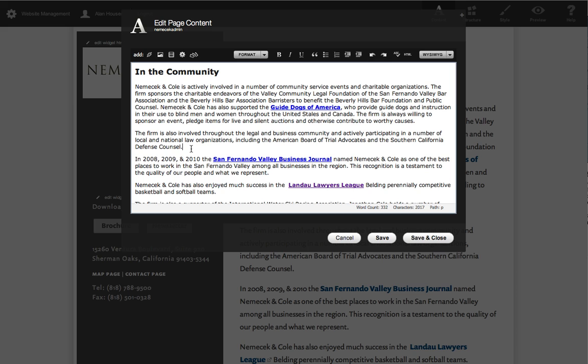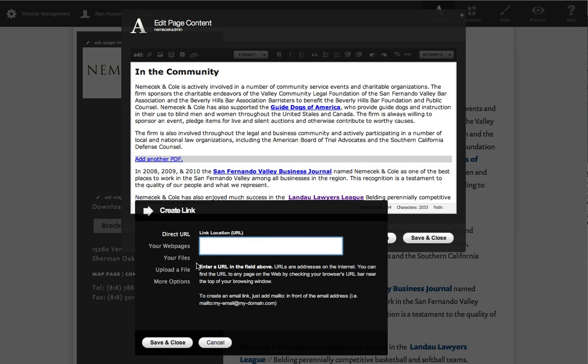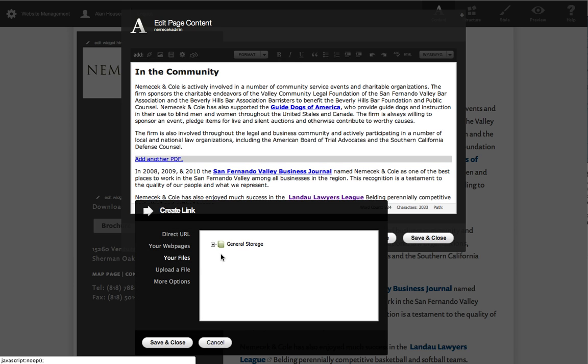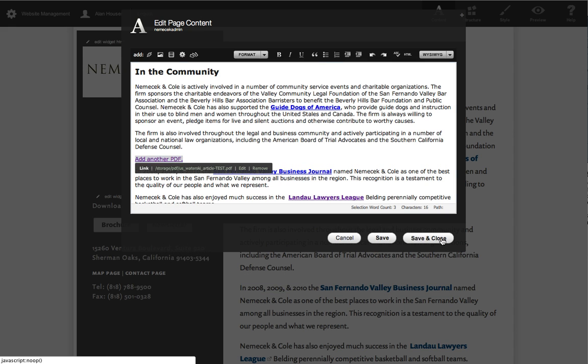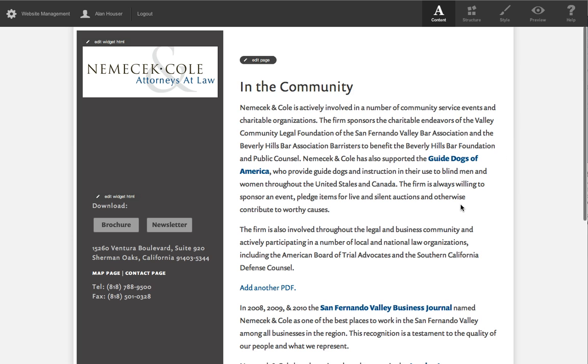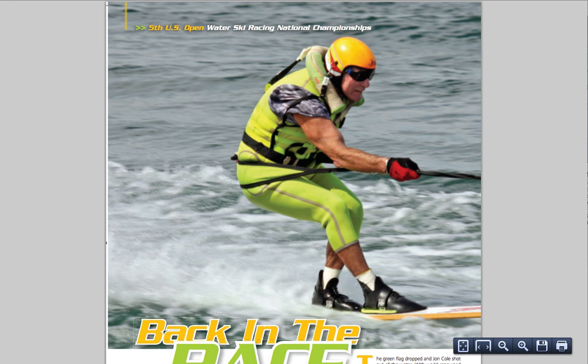And let's say after Defense Council, we want to add another PDF. What we can do is select this, and it's already uploaded, but if we select this text, we'll still want to link to it. So then we can say your files, and then we can browse to that. So there's the PDF, and then there's our test article. Save, close, save, close. And there it is. So that's pretty easy stuff.